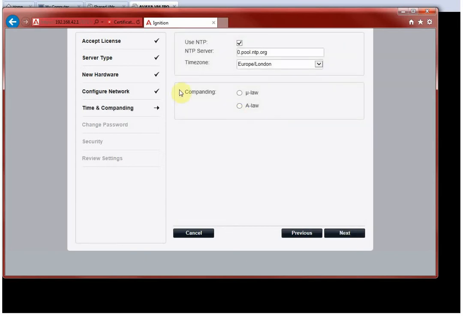You can use this if the customer has an NTP server available locally in the LAN, but for me I'll just ignore that. And for companding, if you are using A-law or U-law, let's say we'll go with the U-law.